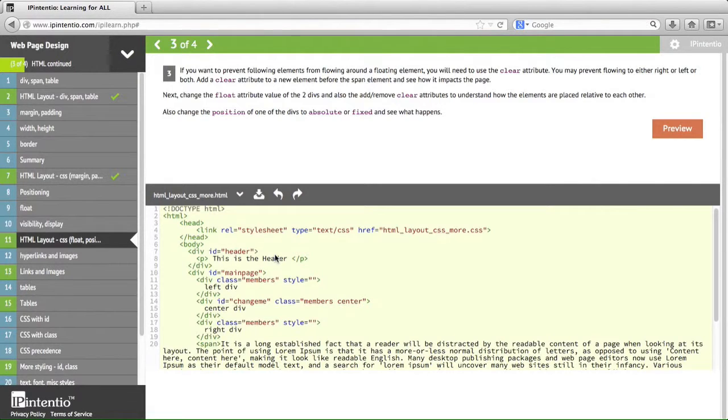Now we saw that the content in the span element flows around the floated divs and takes up whatever little space is available to the left if the divs have been floated right, or to the right if the divs have been floated left. But what if that is not what you would want? What if you want the span content to be displayed in the next line, or pushed down vertically? What can you do?